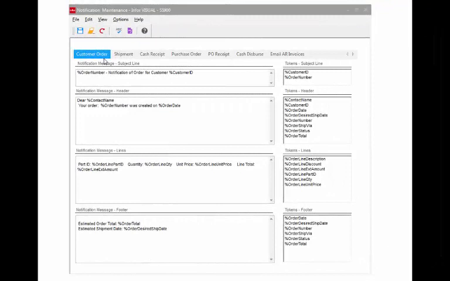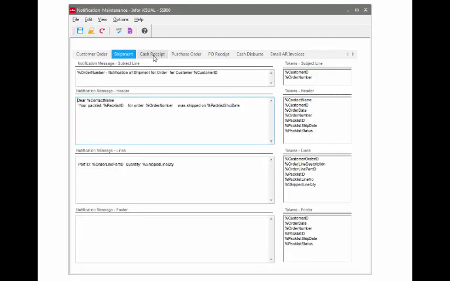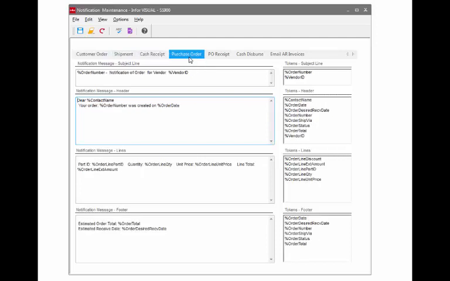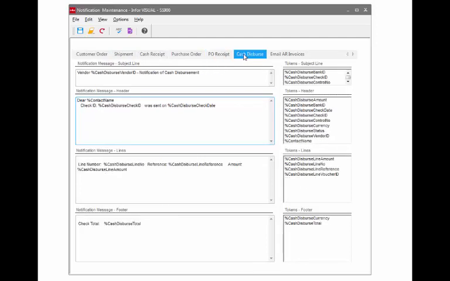In this demonstration, I will show how an email notification can be sent within the sales cycle. First, we'll take a look at the default template for the email. Notice that there is a tab for each of the email notifications that can be sent. Tab for customer orders, shipments, cash receipts, purchase orders, purchase order receipts, cash disbursements. The tab for email AR invoices is used for a separate enhancement made to invoice generation.